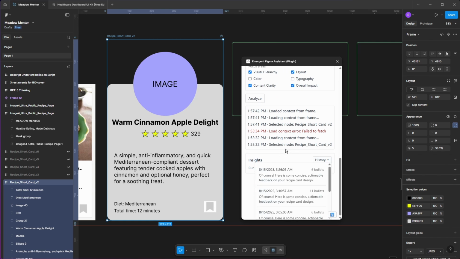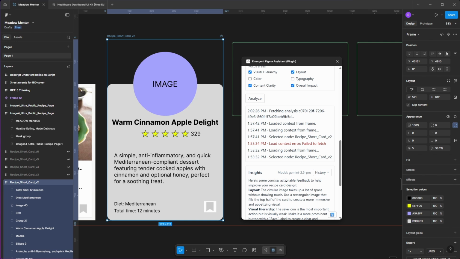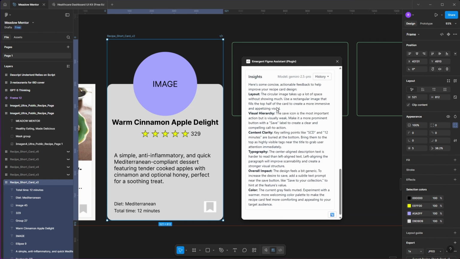And then once you have conversations with it, well, first, you would click this button to analyze it. And then once you have some chats, you can load up previous suggestions. So this one says, SCD and 12 minutes are buried at the bottom right here. Oh yeah, this was based on a different version when I was using a different diet. So then, it talks about the typography.